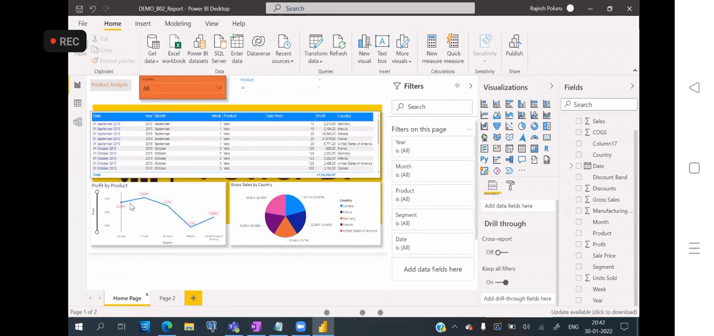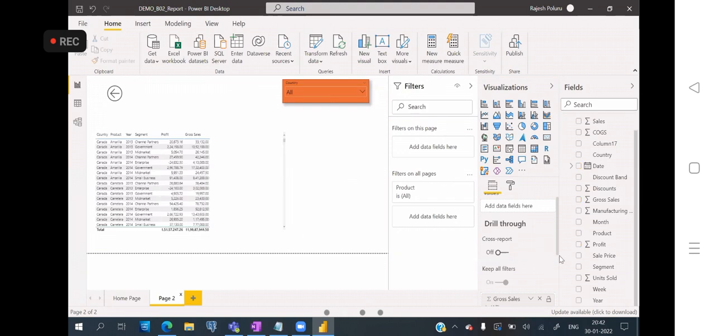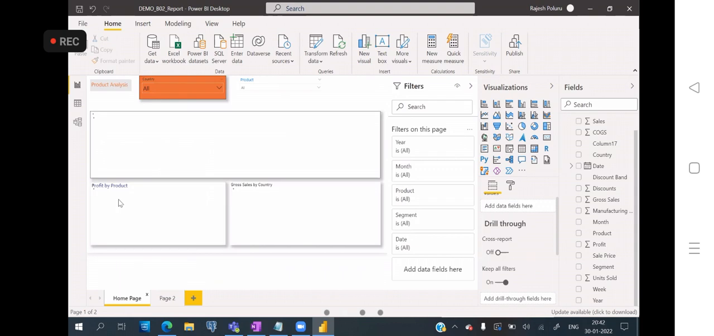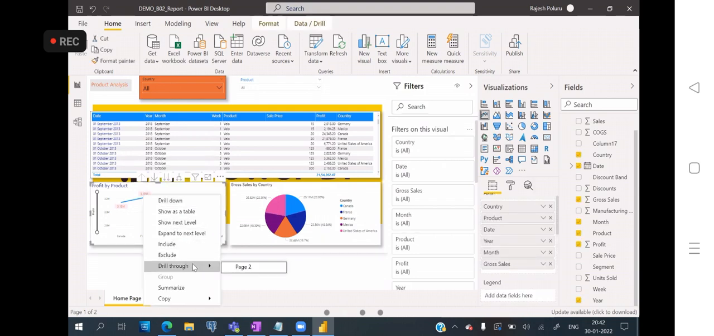Check now. Okay, still it is not showing. I don't know, maybe because of the profit we are taking. Okay, we try now. Okay, see now it is showing the drill through, because we were using an individual category.